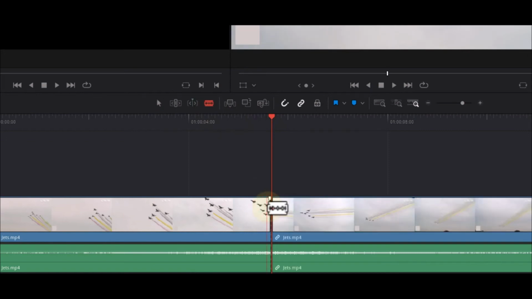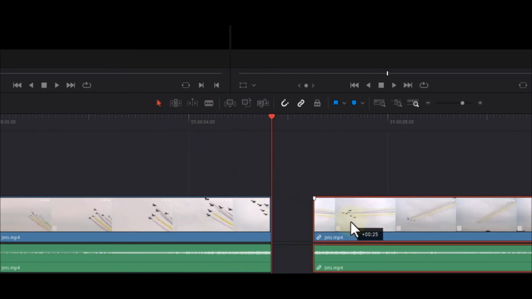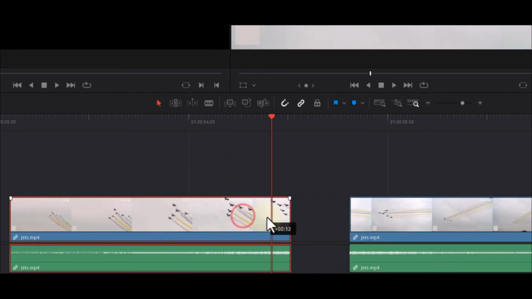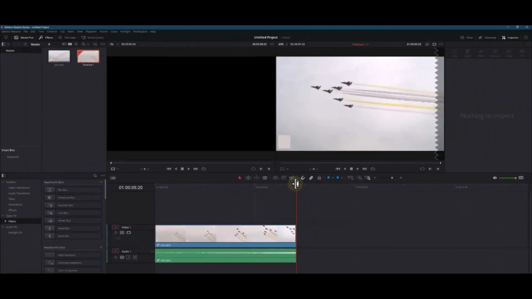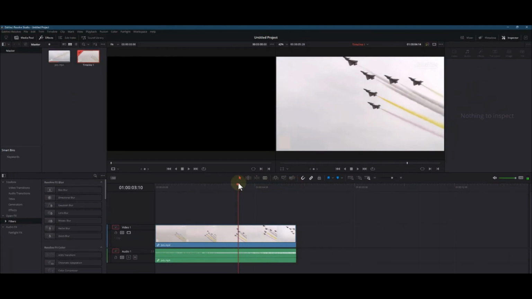Now you can move or delete the parts you want. You can cut your video clip multiple times. All done. So pretty straightforward process guys.